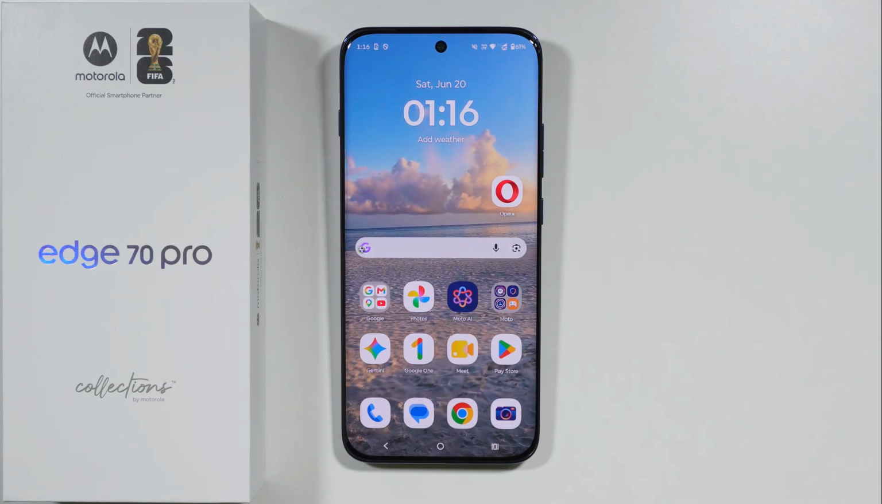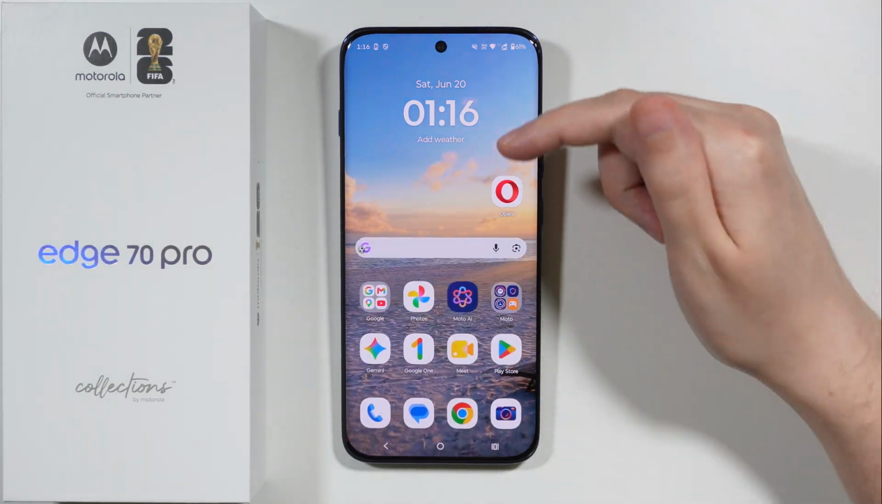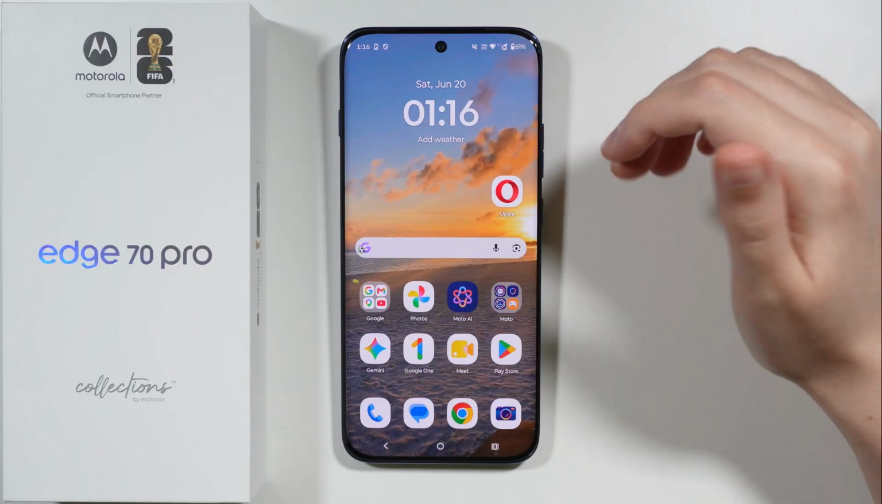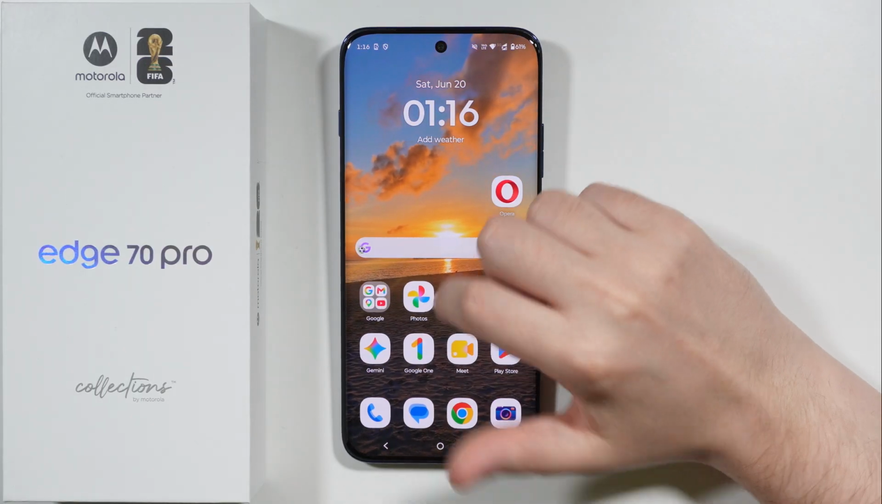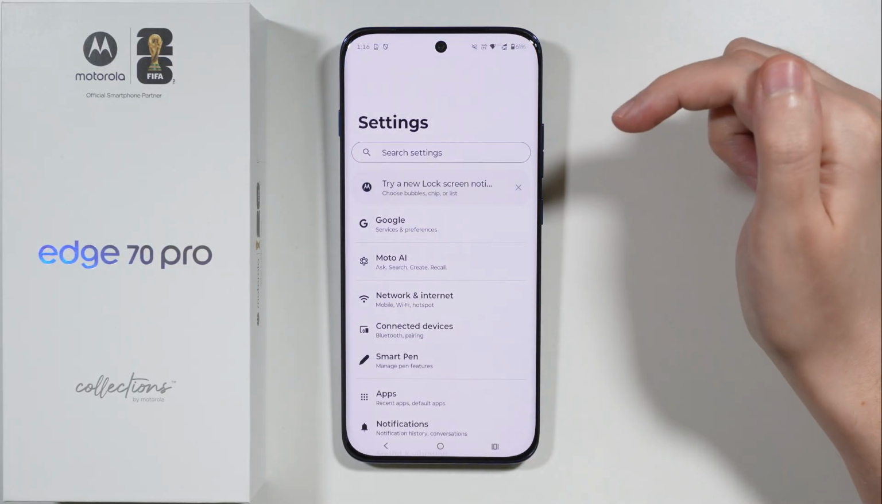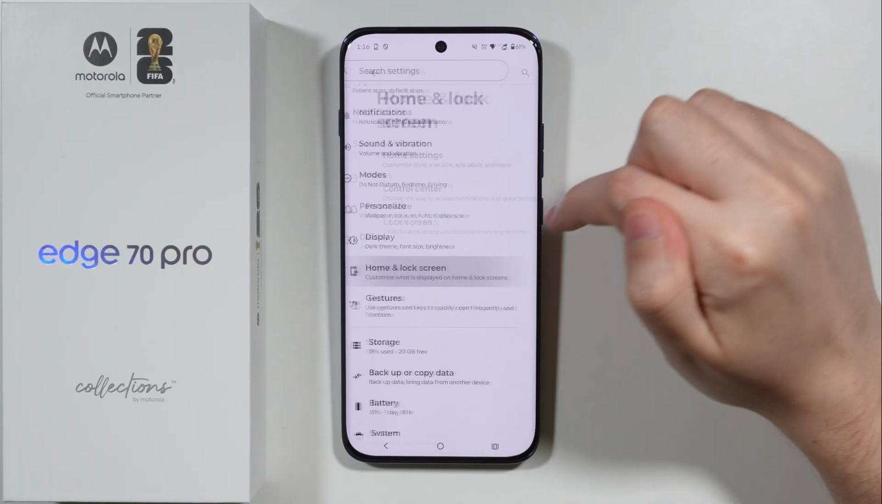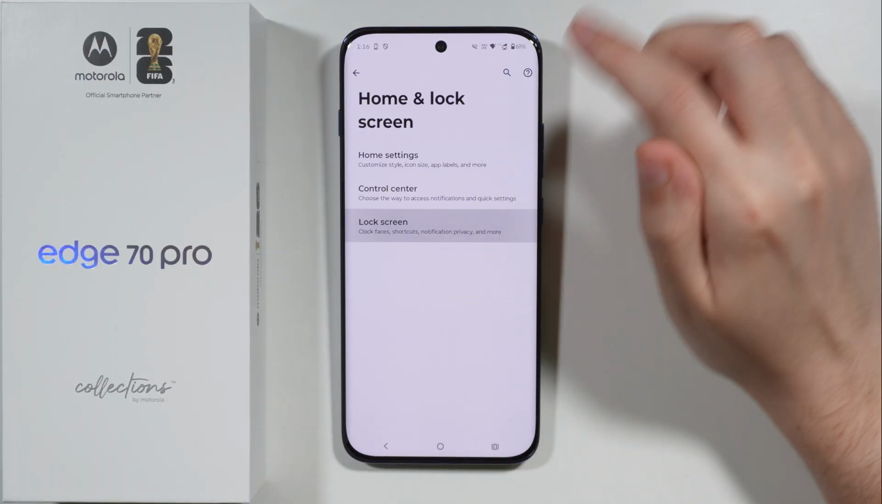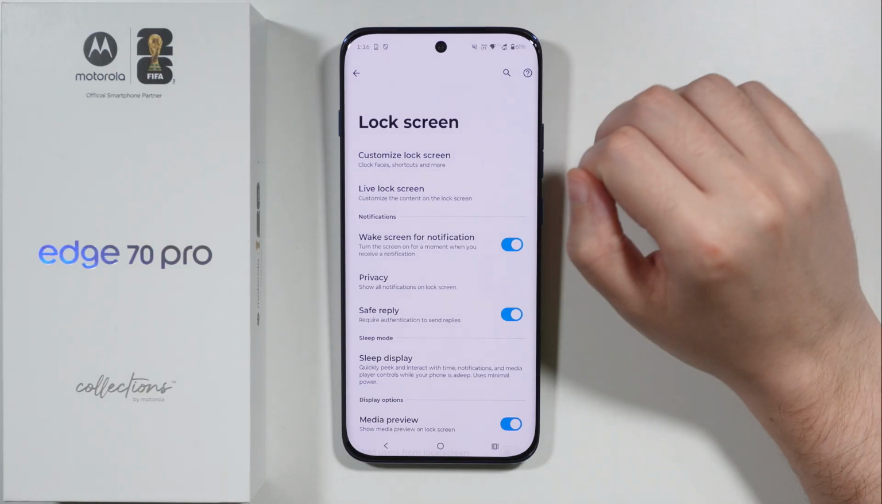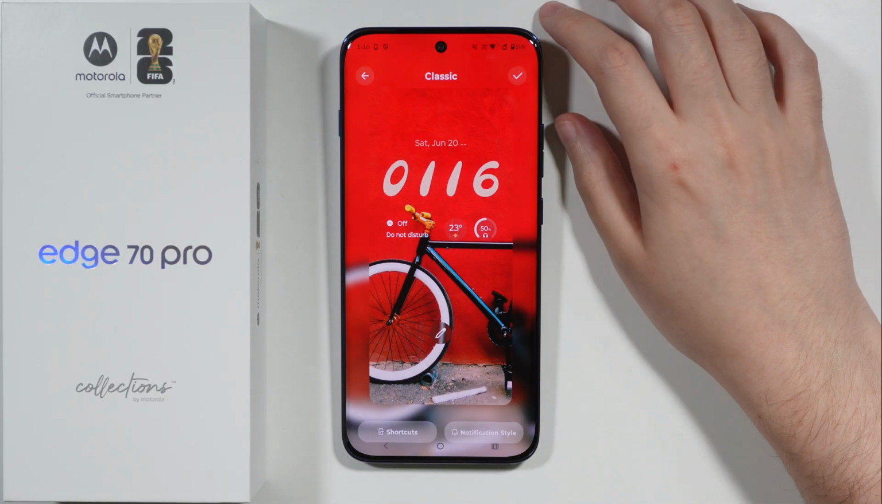If you have issues with the clock face not displaying properly on the Motorola Edge 17 Pro, then let me show you what you can do to solve this issue. So first of all, we're gonna go to Settings. Then over here in Settings, we're gonna go to Home and Lock Screen. Then choose the lock screen option. And first we can go to the Customize Lock Screen.